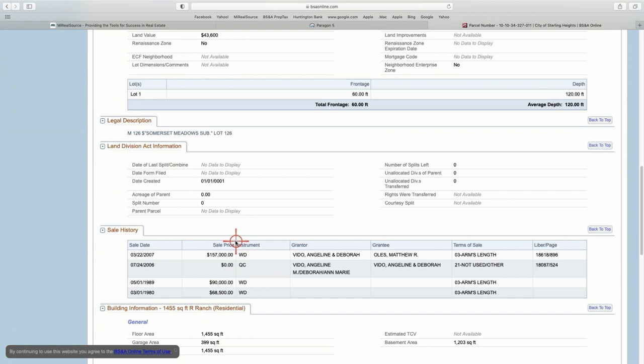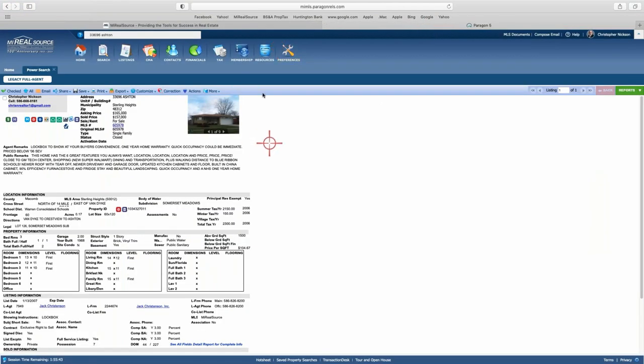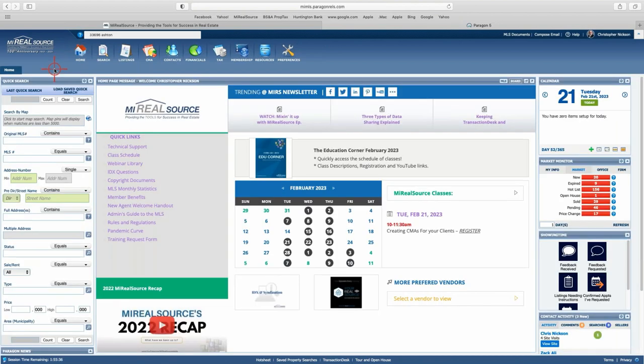And I have my search criteria down here. It's a 1,400 square foot. It is a ranch and things like that. So now that I have this information off of BS&A, I'm going to come back to my home page here and I'm going to start doing a search based on the criteria that I got off of BS&A.